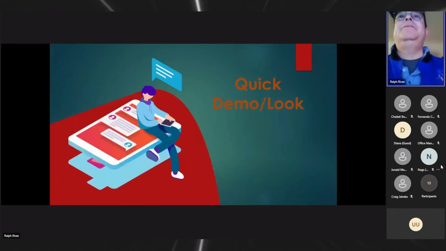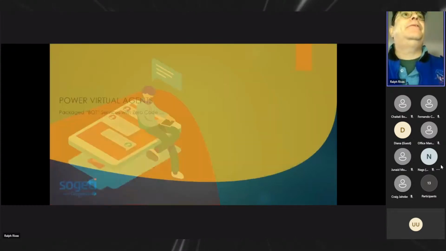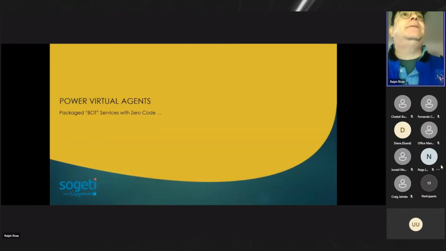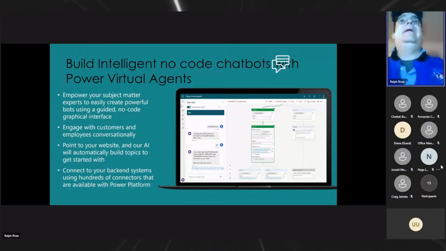For automation, maybe we'll not show that one just yet. We'll get to that a little bit later. Let's go here for virtual agents for now: bot services with zero code. Actually, we'll get to Power Automate a little bit later, when I'm going to show you the pieces coming together with an app. All right, in this particular case, the idea over here is a virtual chat bot.